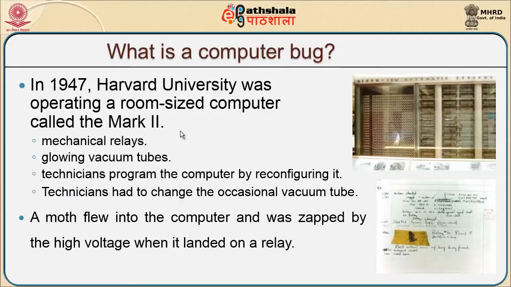So, errors, majorly we call computer errors as bugs. We will try to see why this word bug initially came about. So, we are going to define what a computer bug is.